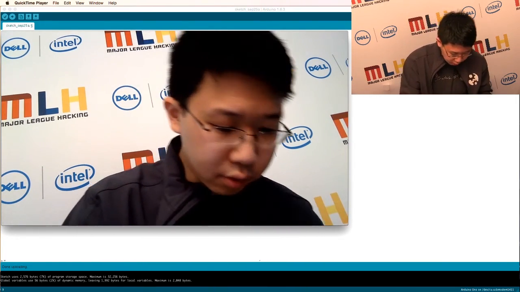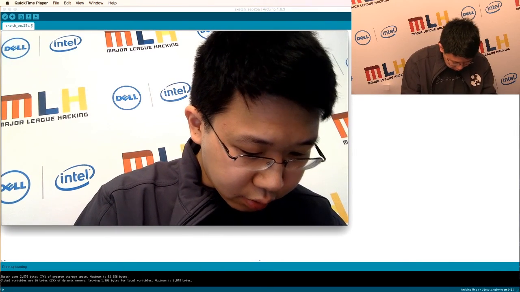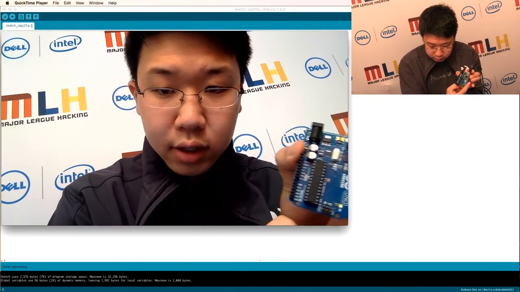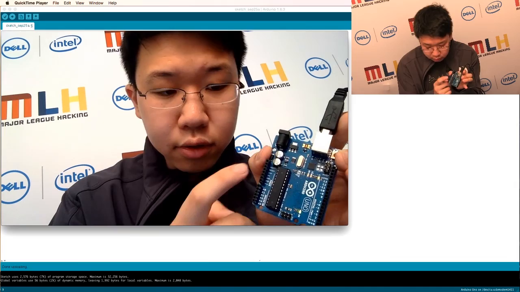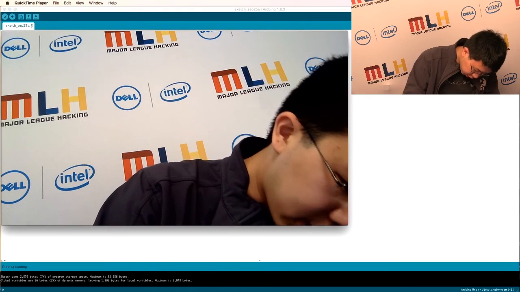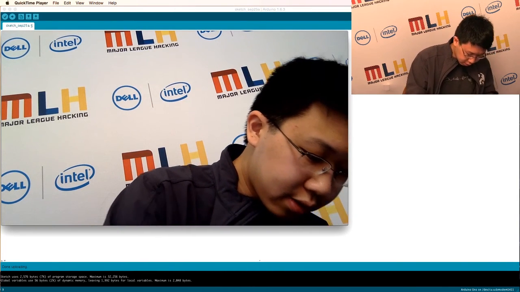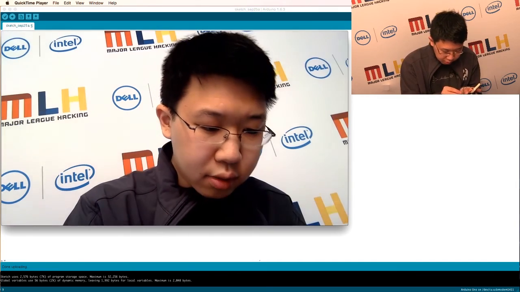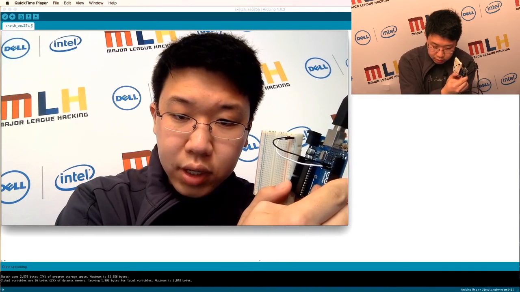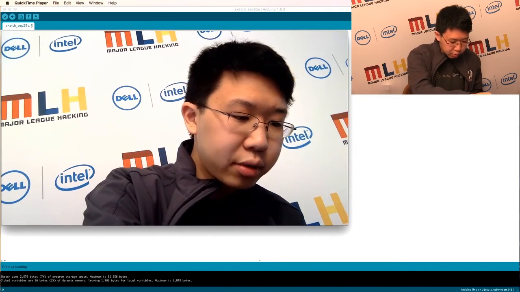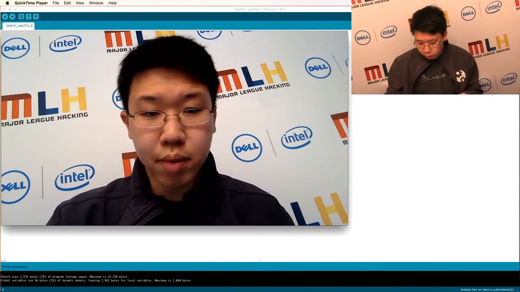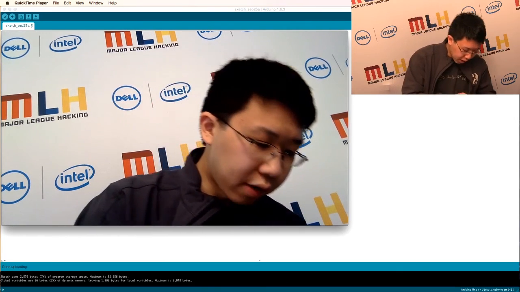The black is going to go to the ground on the Arduino. If you look on this side, the ground is up here, and also on the other side down here. I'm going to use the one up here right now. So the black goes into the ground, and the white one is going to go to pin 13 next to it. That's the setup. Pin 13 has a built-in resistor, which we can use to power our LED without blowing it out right off the bat.